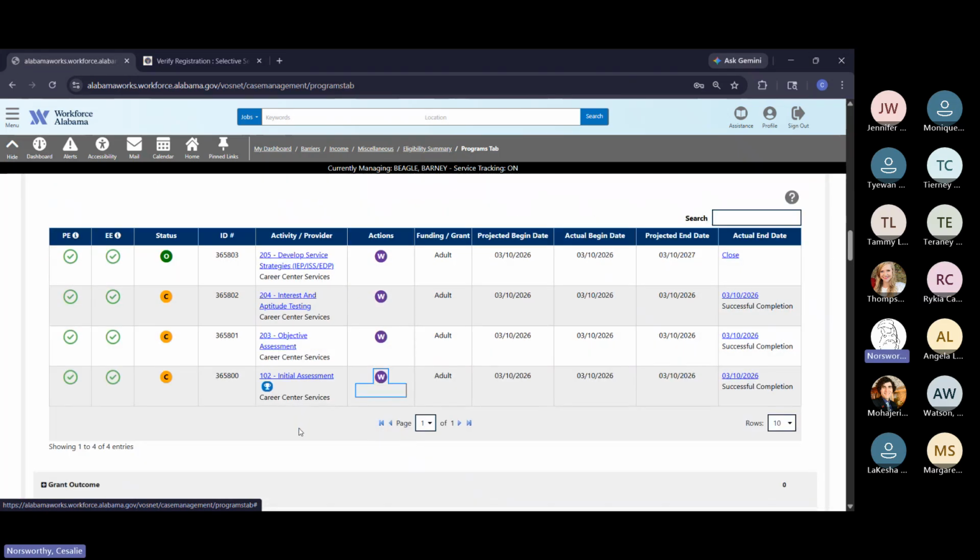And it'll take us down to where you see the 102 service. You'll see where it has the yellow C, that means the service is closed. You'll see where the projected begin, actual begin, projected end, and actual end dates are all the same. You'll see where the provider's career center services, but I'm going to do a brand new one for you all, and I'm going to do it as a 413, just so you can kind of see.